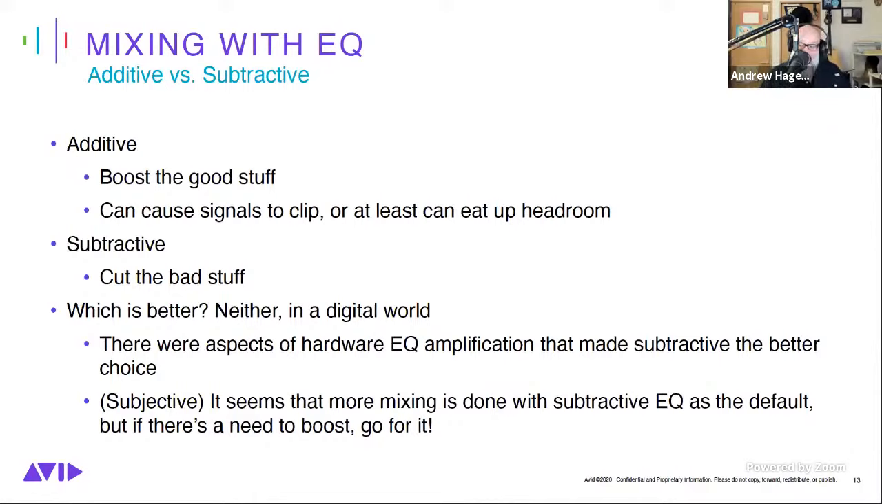Now, we don't have amplifiers in plugins, so you could cause things to clip, of course. You can eat up your headroom. Yes, you can do that. But because we're not dealing with physical amplifiers, with your normal EQ7 and your native plug-in EQs in the digital world, you're not going to get that same kind of behavior that you would normally get with an amp. So that's where the historic preference for subtractive EQ comes from, I think.